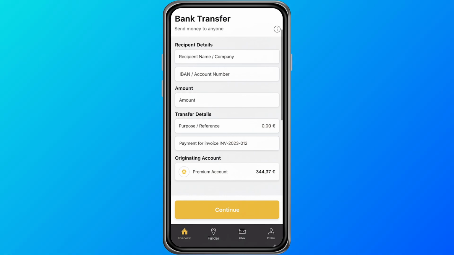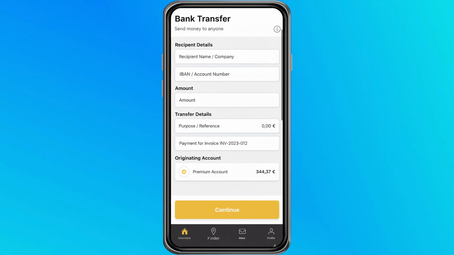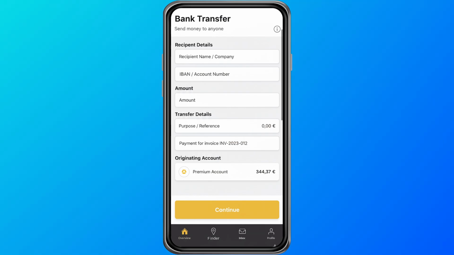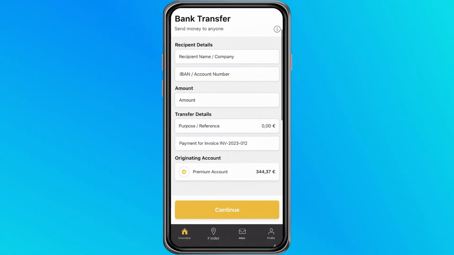Start by typing the recipient's full name in the name field. After that, enter the recipient's account number or IBAN in the appropriate field. Check the numbers carefully before moving to the next step.